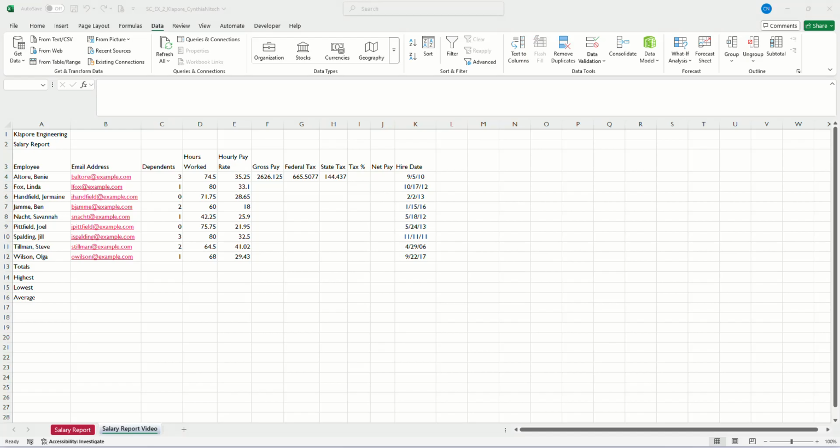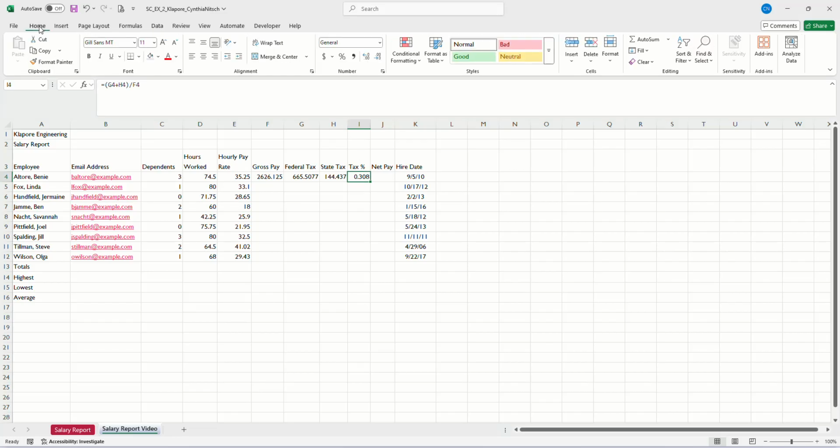To find that out, I do an equal sign, always, right? And then I open my parentheses and do G4 plus my state taxes. Then I close the parentheses and divide it by how much I make. Okay, and I'll press enter. And it's 30%. I'm going to do a percent sign on that. So I'm going to click Home and click the little percent sign. So it's 31%. I think they want two decimals at the end.